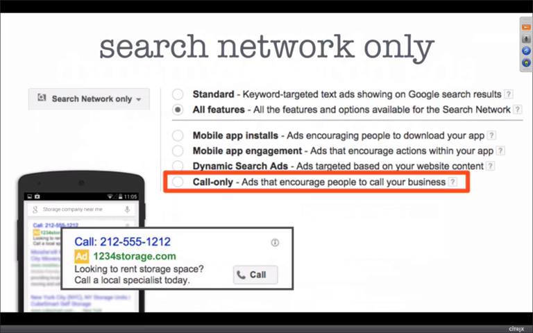But the main difference here, you can see from the screenshot there that the headline is the phone number, so they have no option to come through to the website. If you click on this ad, you get that call or cancel dialog box pop up on your phone. But the main difference here is the way that this is bid.